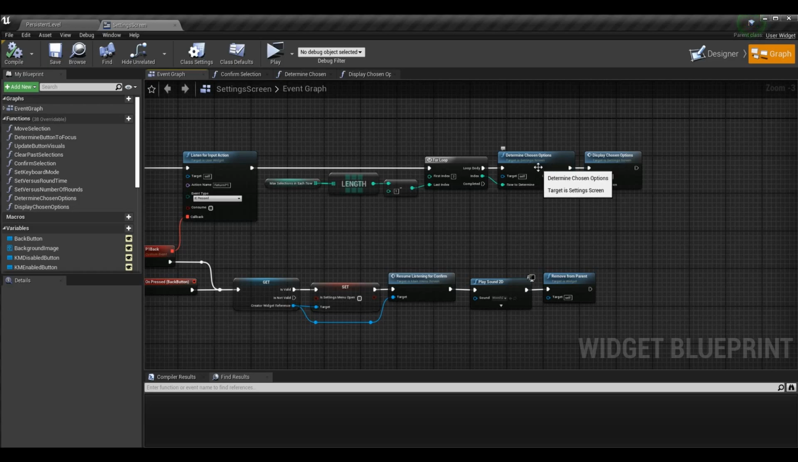The determine chosen options and display chosen options functions you see here are new functions that we've made. So let's start there. Let's make two new functions. I called one determine chosen options and the other one display chosen options. Determine chosen options is going to determine what buttons, or any of our options on our settings menu, are active, what values they're set to, and how they should appear. Display chosen options is the one that's actually going to change the style of the buttons and make them look a specific way.